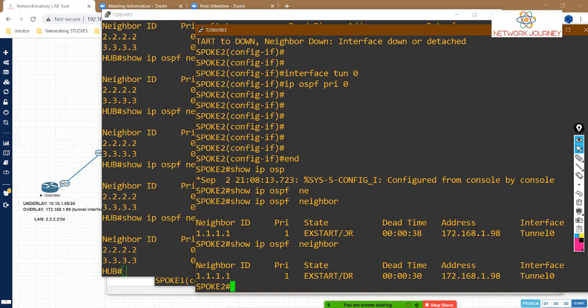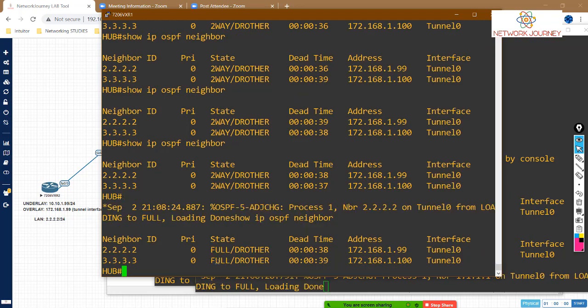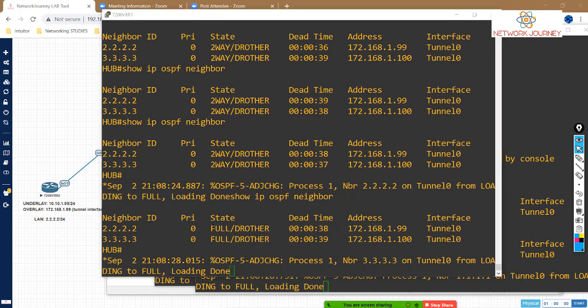So you can see hub is taken as DR. Okay, fine. So they have gone to full state. Now what do you understand by this? Your spokes are now DR other. Your spoke 2.2 and 3.3 are always DR other. We don't need them to be DR or BDR.